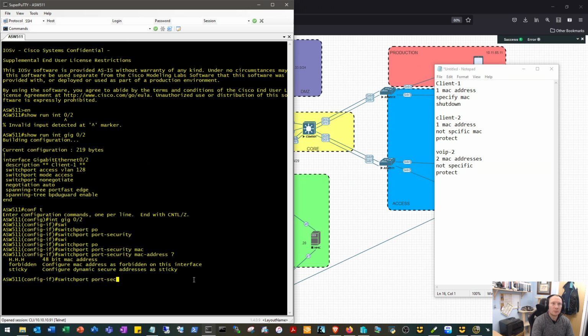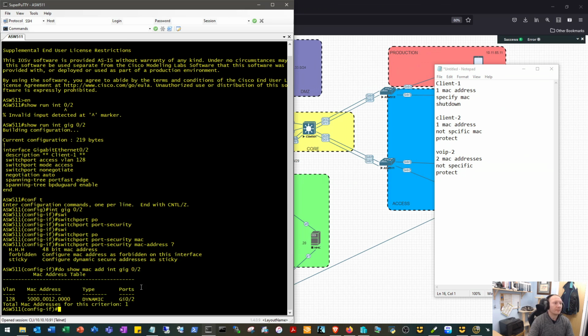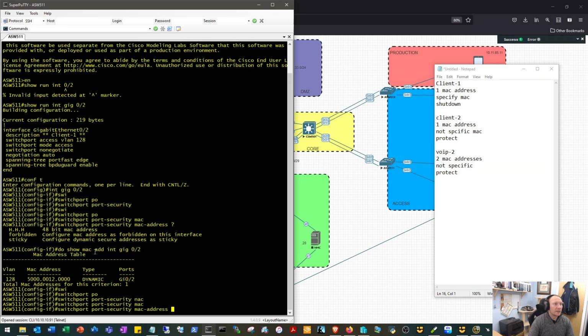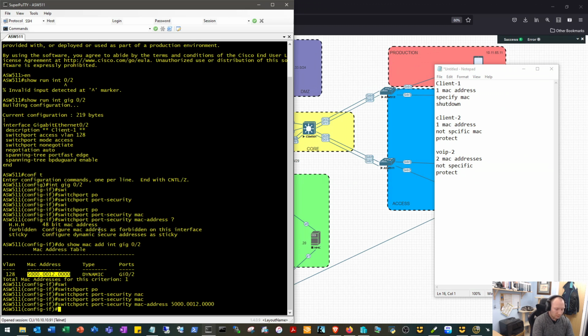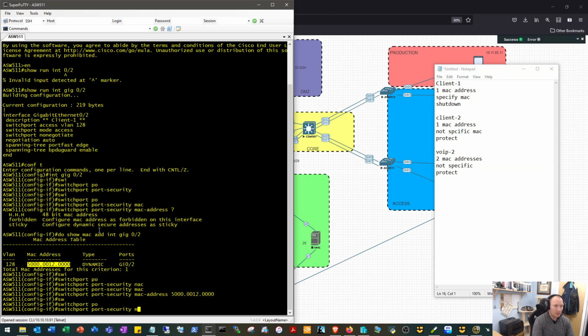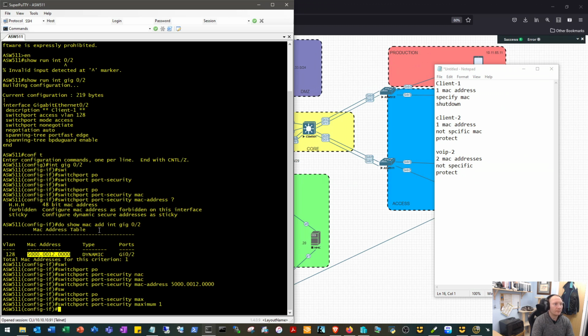So for client 1, we said we will specify it. So we will get the MAC address from the interface. And we will do switchport port-security mac-address and we'll paste it in. There we go. We said only one MAC address is allowed, so the command for that is switchport port-security maximum 1.